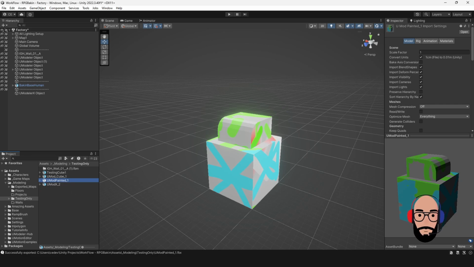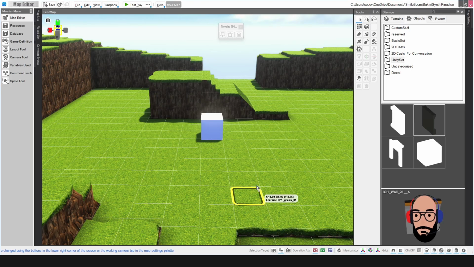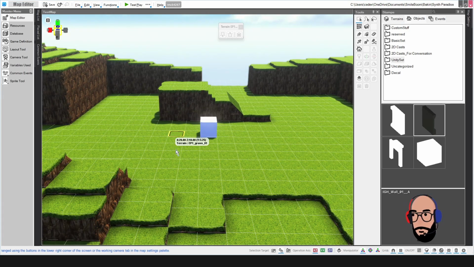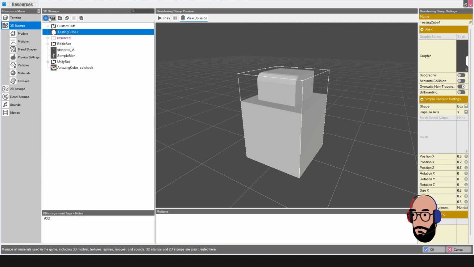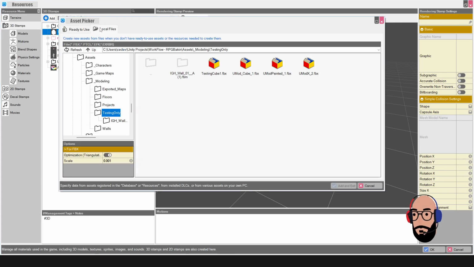And so now what we'll do is head over to RPG Bakin. All right, so we're back in RPG Bakin. I'm gonna go over to resources, and then I'll go to add, local files, and then I'll look for UMod painted. Now, I'm not gonna mess with this scaling yet. Let me just double check and see if it's gonna import properly. I think I clicked it. I think it's loading it now.